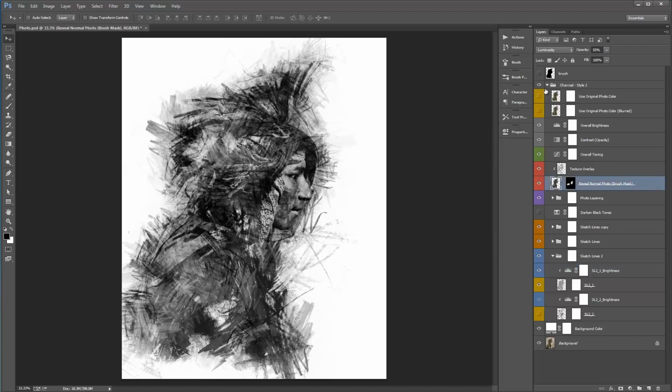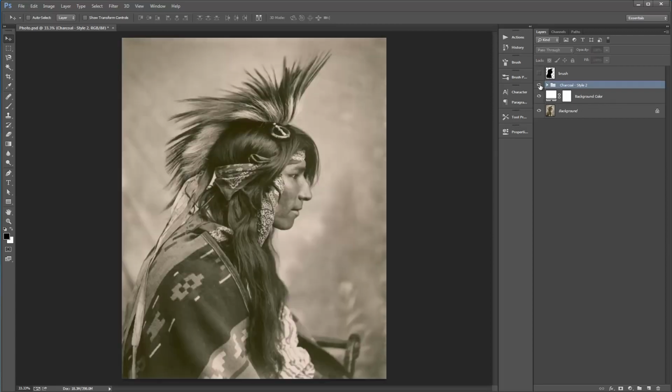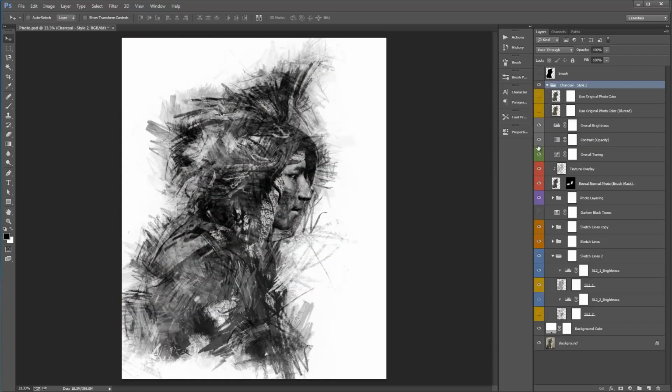Okay, so let's compare this against the original. I'll turn those 2 off. So you can see a massive difference there. All I'm really doing is just playing around with the layers. Now, what I'm going to do now is show you how to color some of these layers.